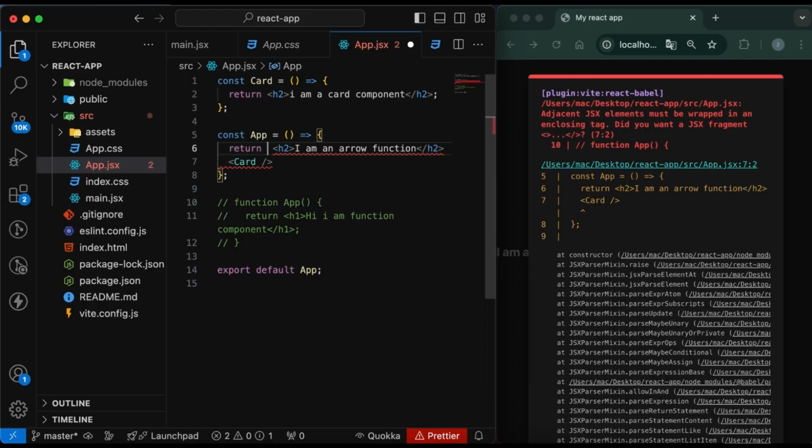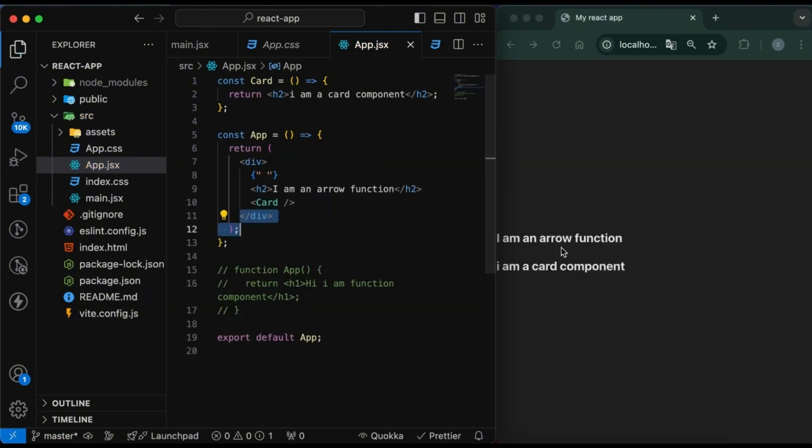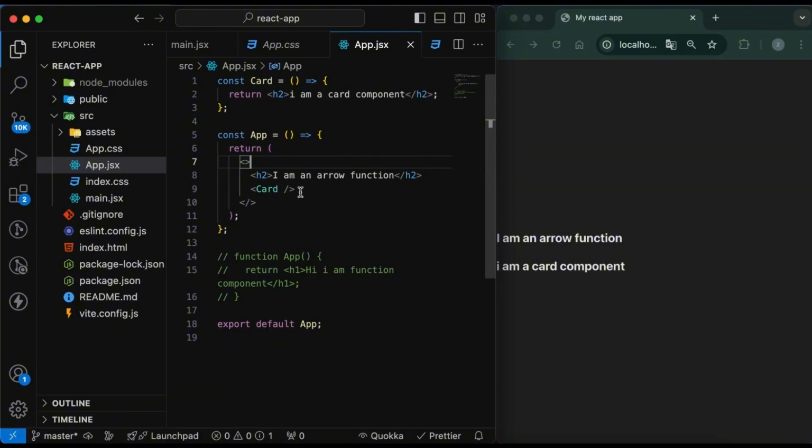What we can do here is wrap our elements with the div element first, save it, and here we go. Our Card pops up and shows in the UI. Or as I told you, we can do something more special in React, which is fragments, and save. The result will be the same. And the power of React components is reusability. We can reuse this component many times.